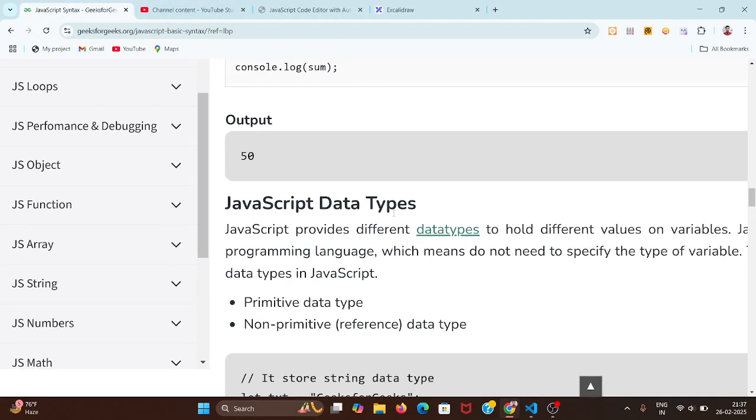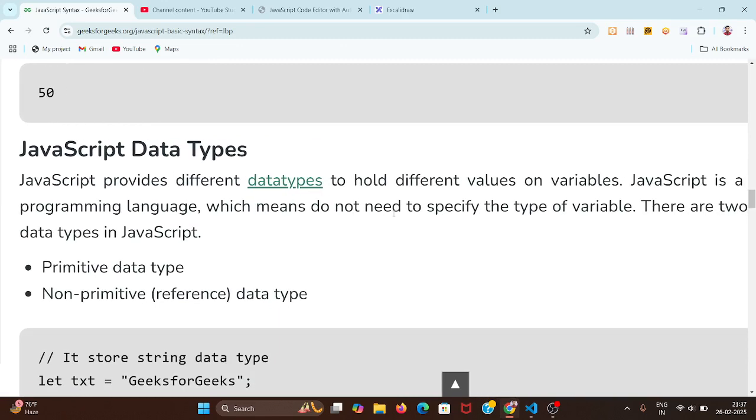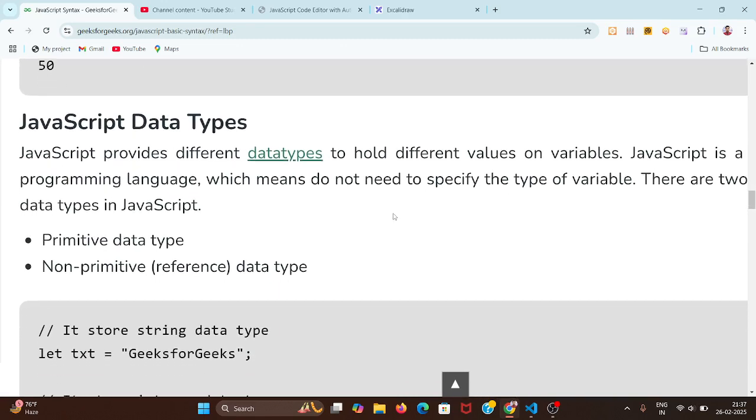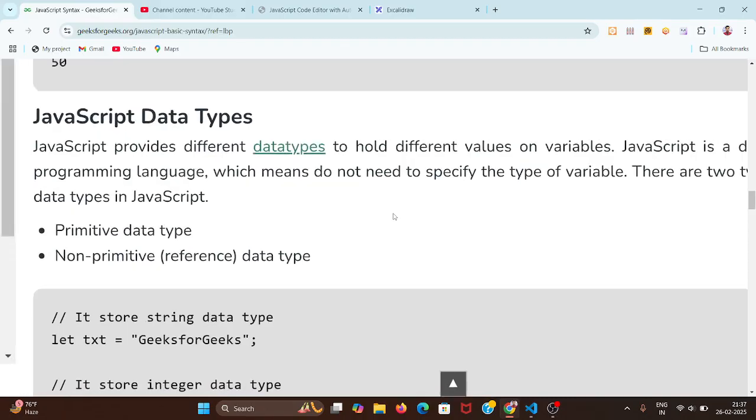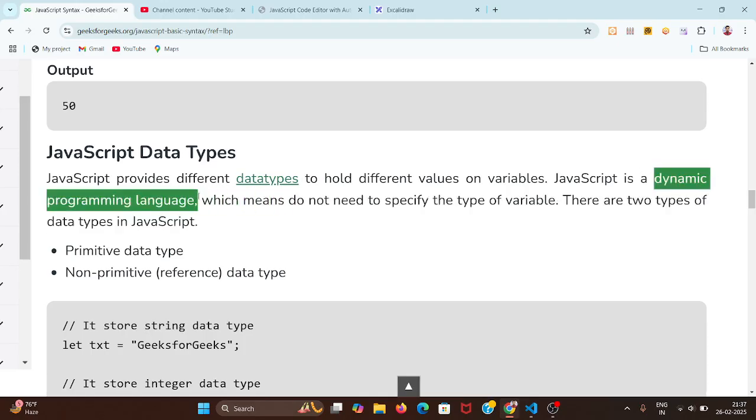Now JavaScript data types. JavaScript provides different data types to hold different values on variables. JavaScript is a dynamic programming language, which means you do not need to specify the type of variable. Actually, dynamic programming language means you need not specify the type of variable.